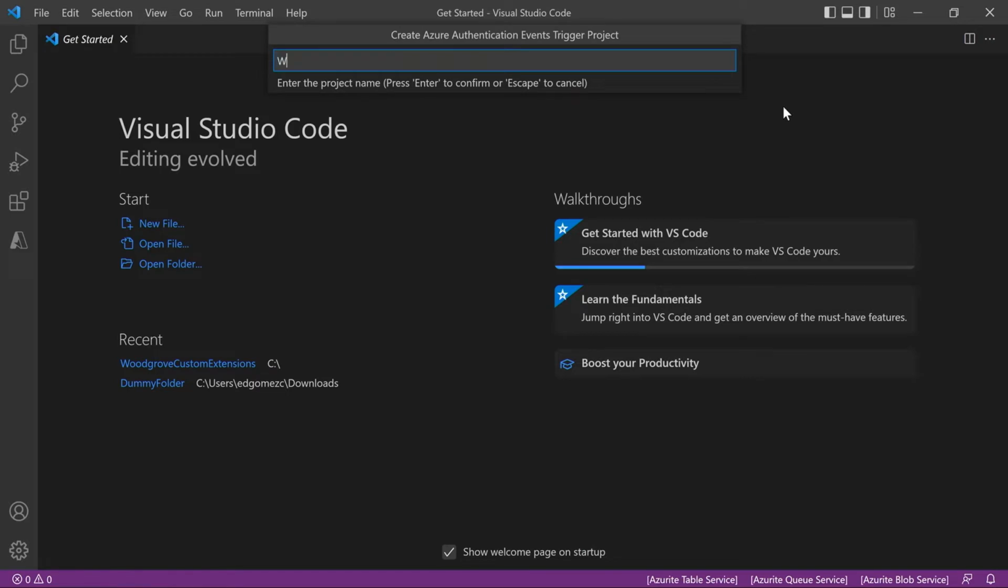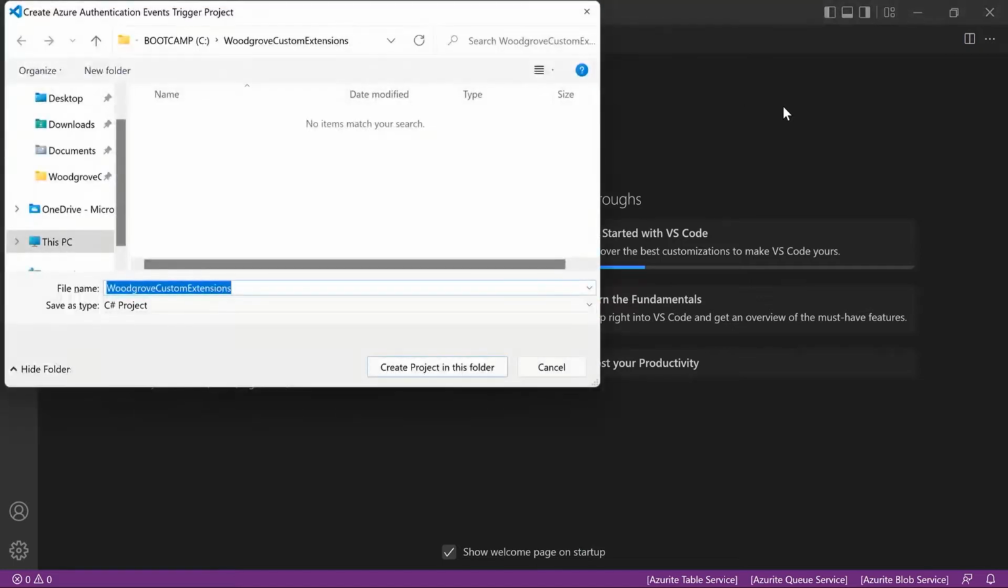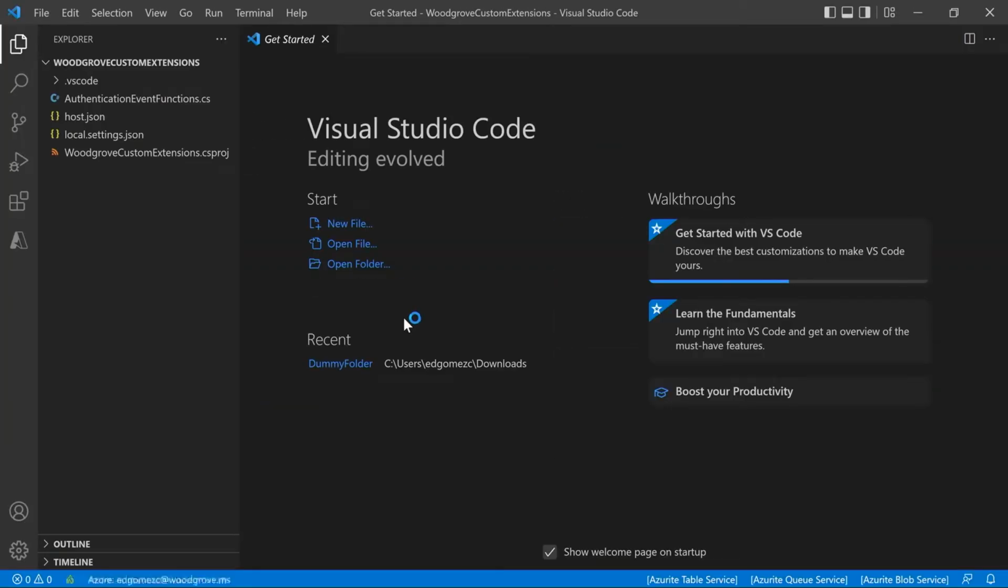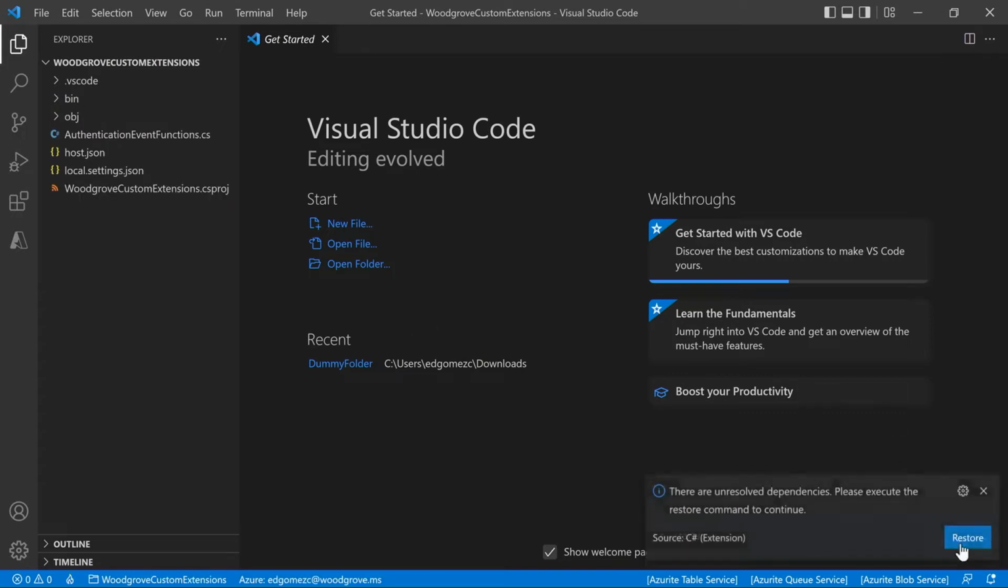We'll give it a name, and we'll choose the default settings here. Now let's choose a folder to put this project in and create it. Great, so my project is created. It's going to ask me to use the .NET restore command to install all the dependencies. So we'll just go ahead and do that.